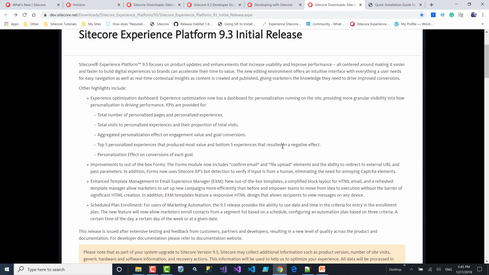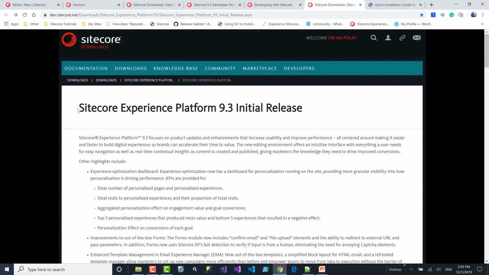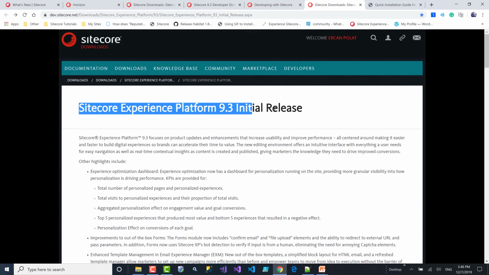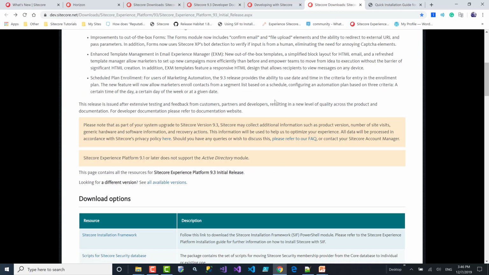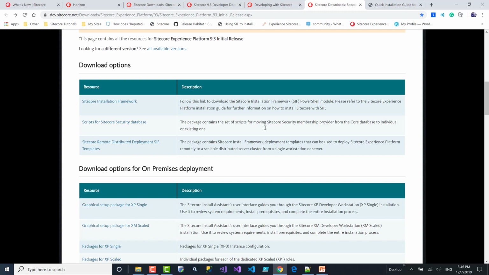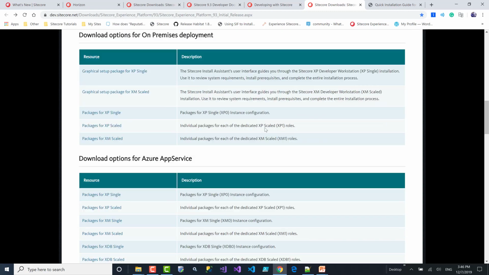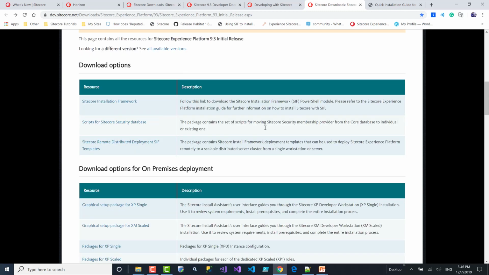And this is our site: Sitecore Experience Platform 9.3 initial release. You can download the packages, the installation guides, and anything related to 9.3.